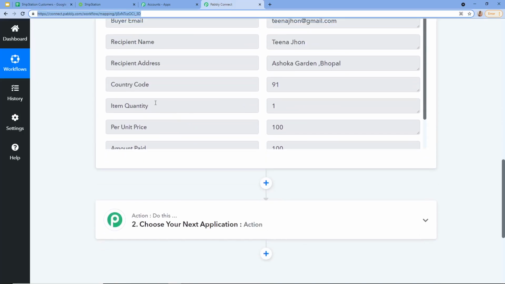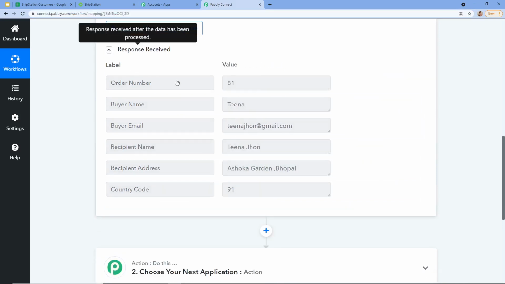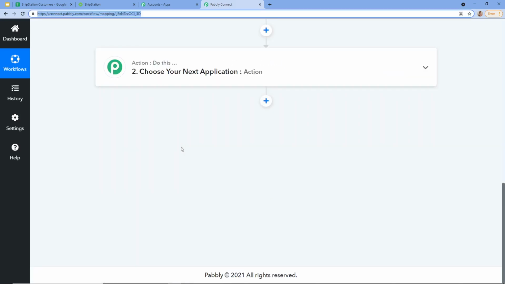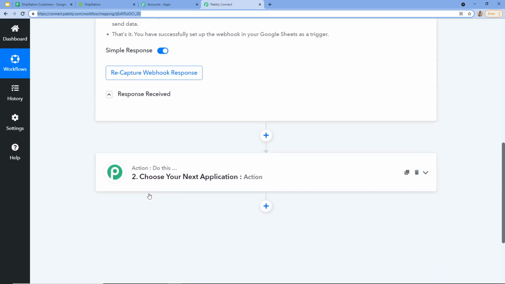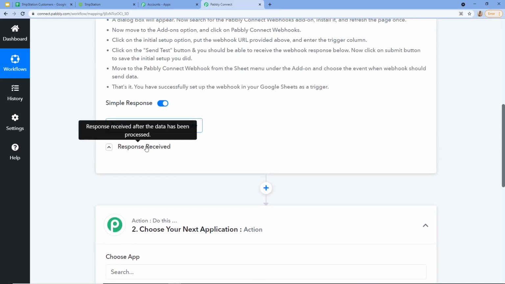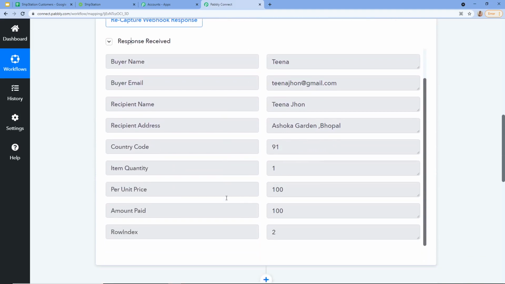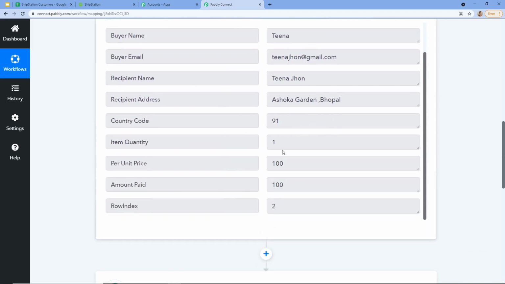We are going to scroll down. Here you can see these are the details. Okay. So in the next, choose your next application window. Let's check the details first. You can see there are every details, but you can see the date is missing. But I also want the current date to be mentioned in my order. So how am I going to do that?